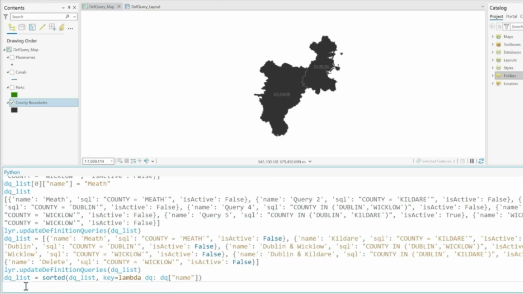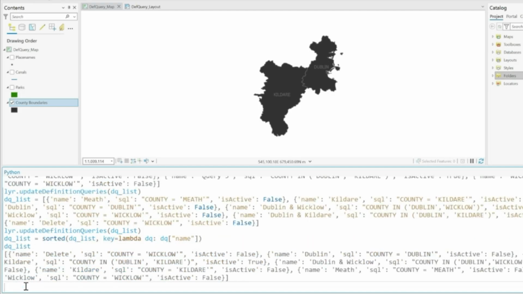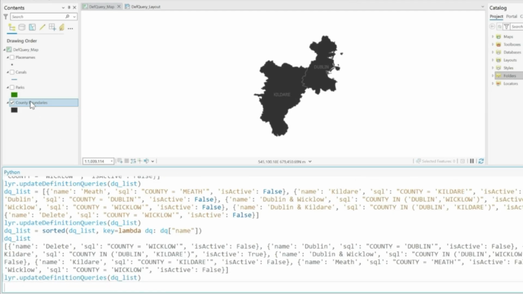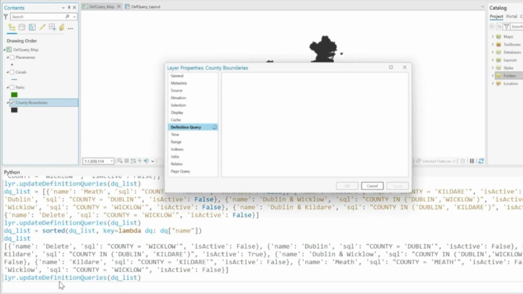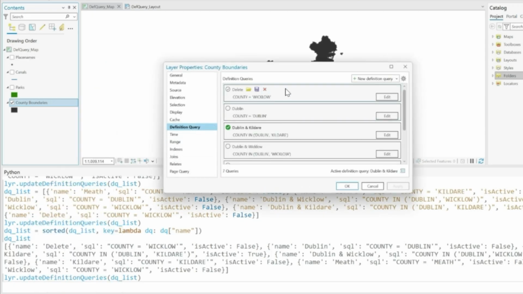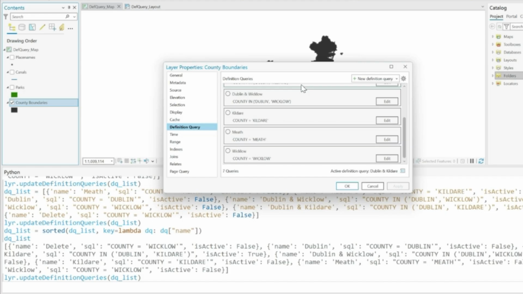We'll click enter, and if we print DQ list, we can see that delete is first, and then we have Dublin, then we have Dublin and Kildare, and Dublin and Wicklow, and so on. And if we update our definition queries, and we click into our county boundaries properties, we can see that they are now listed in alphabetical order.